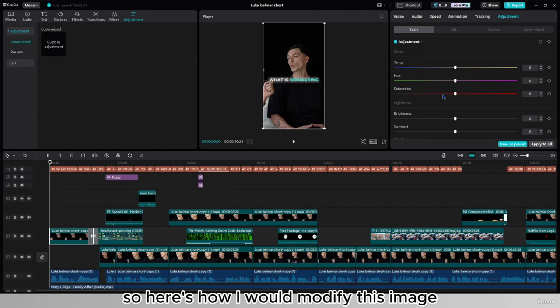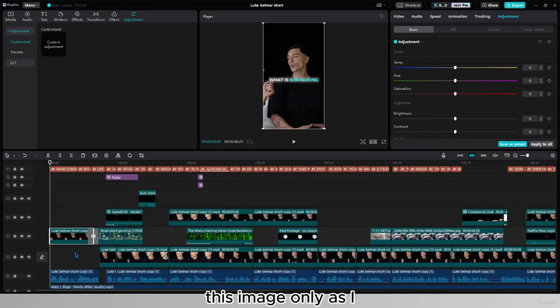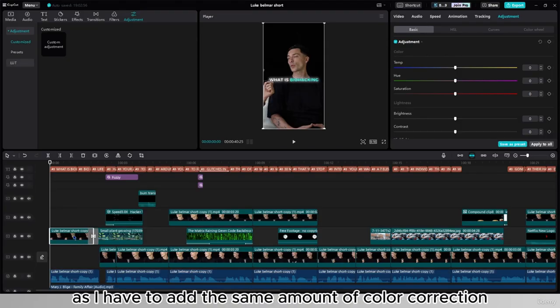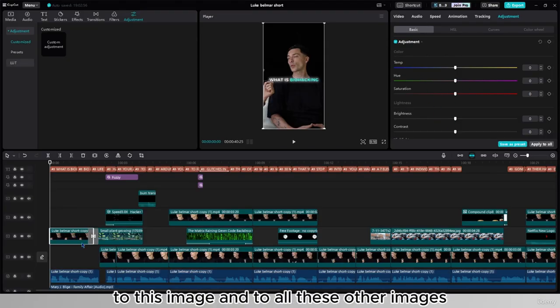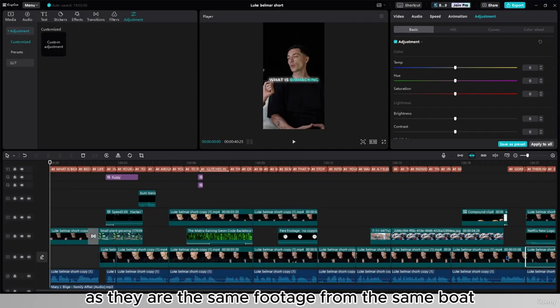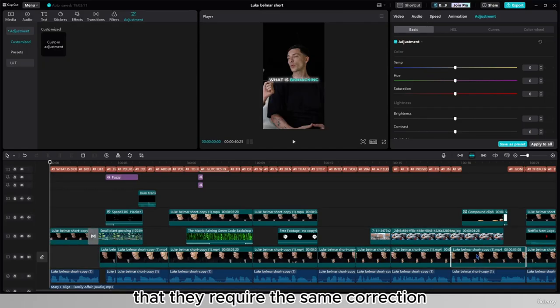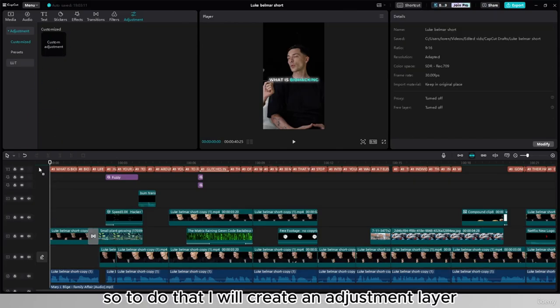So here's how I would modify this image. First, I would not modify this image only, as I have to add the same amount of color correction to this image and to all these other images, as they are the same footage from the same boat, so they require the same corrections. So to do that, I will create an adjustment layer.